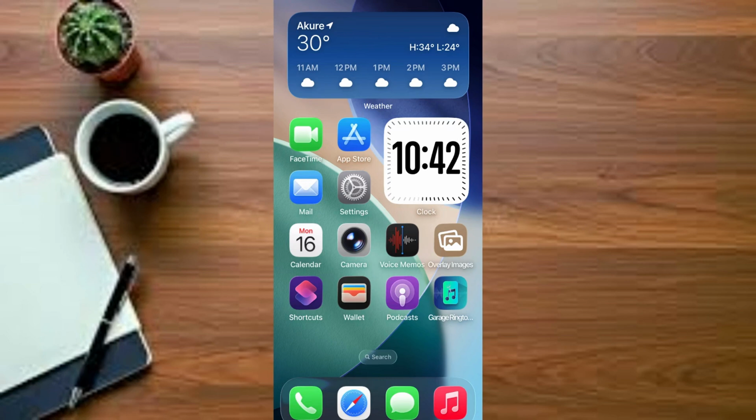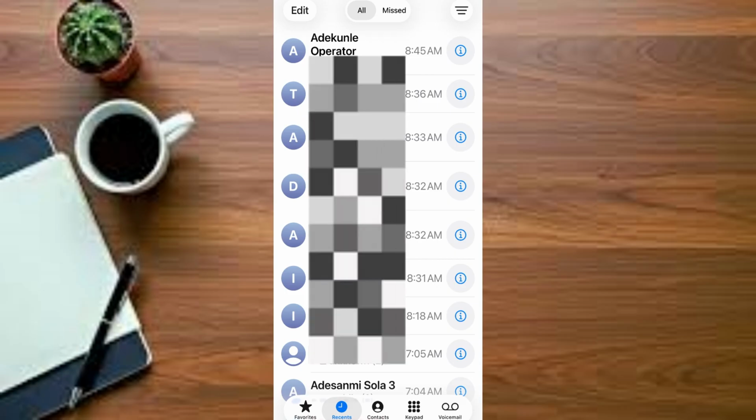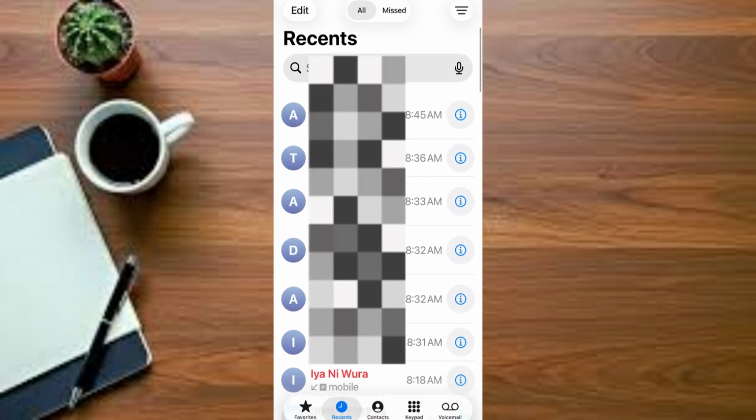How to check last call duration on iPhone. Go to the call dialer, tap on it. It comes out like this, then tap on recent call. If you have recent call, tap on recent call. And if you don't have recent call, don't worry, I'll get you covered. I will explain that in this video.